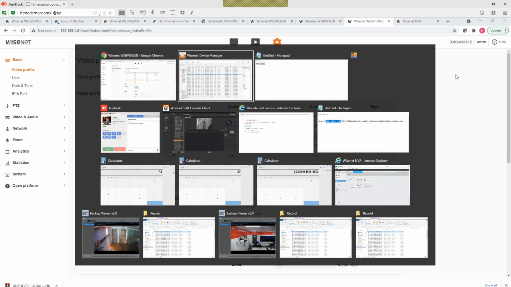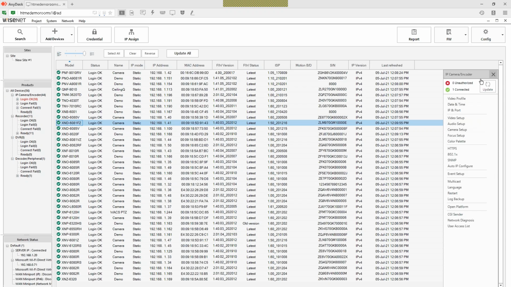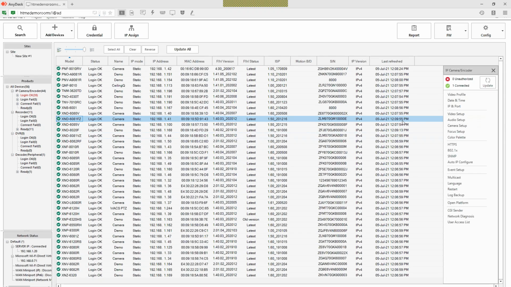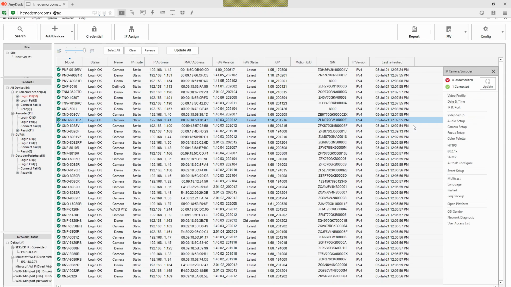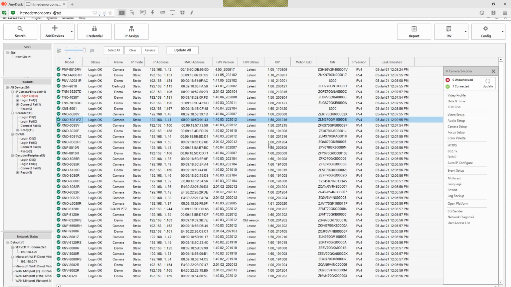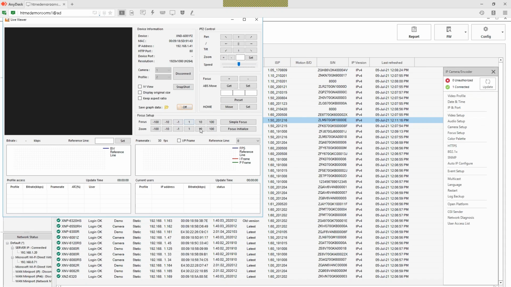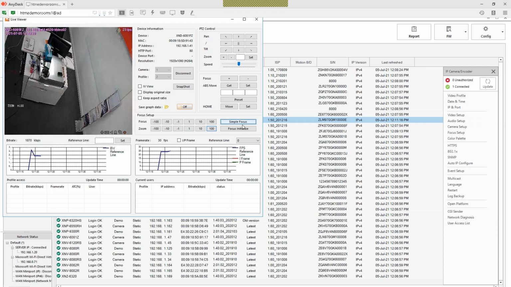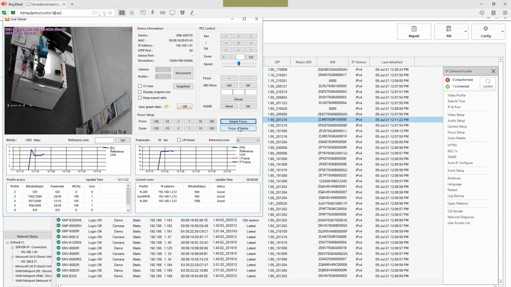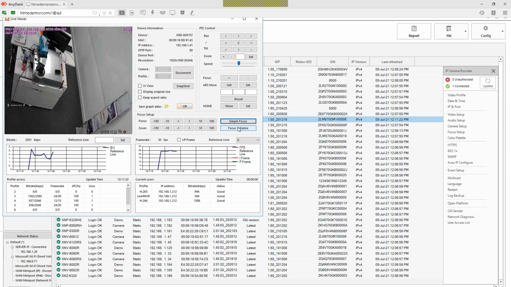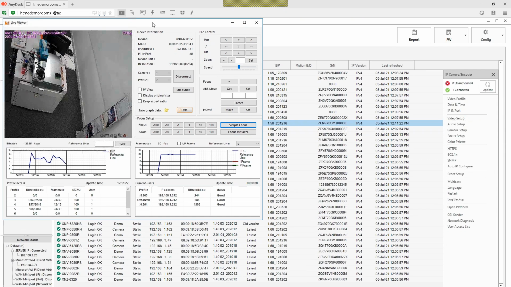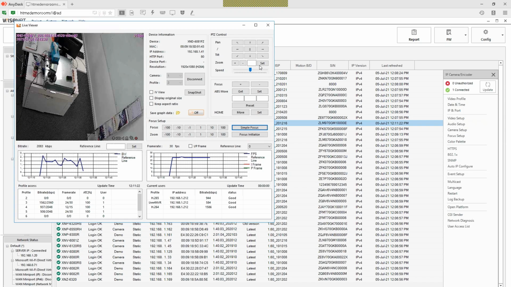After that, we talked about focus. You can do the focus by right click, live viewer. You can zoom, and click simple focus. You can focus the camera. Okay. So yeah, that's the main 7 steps.